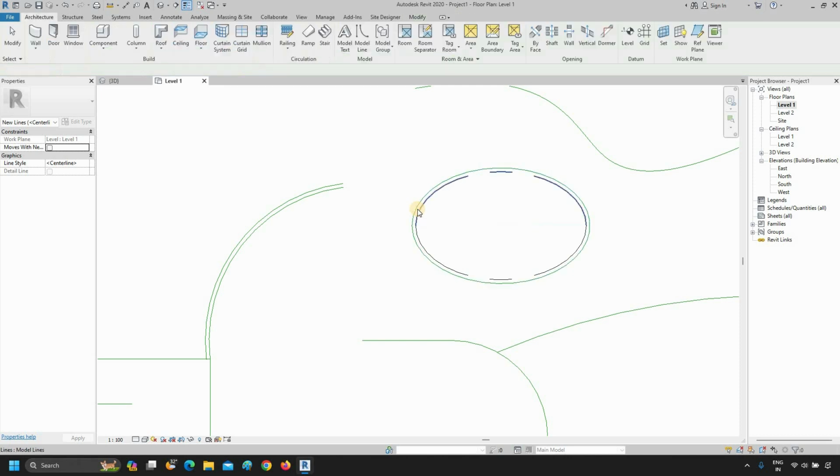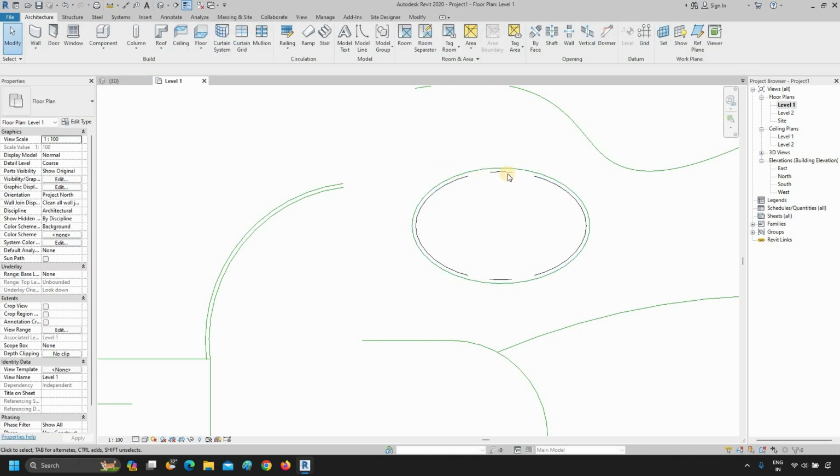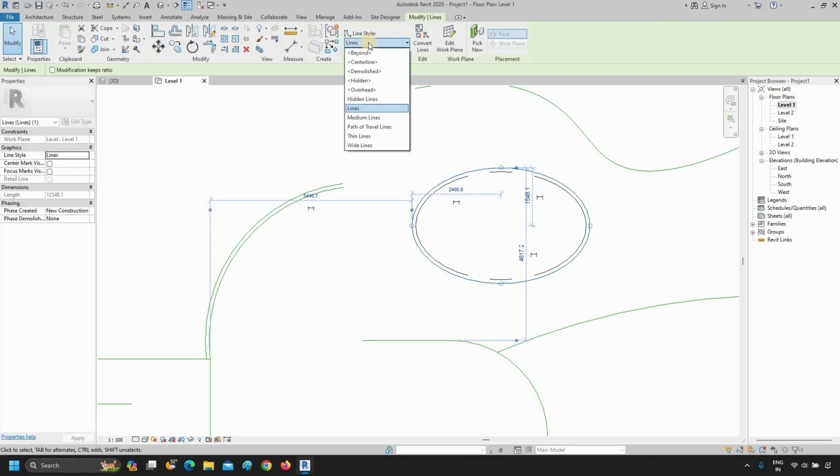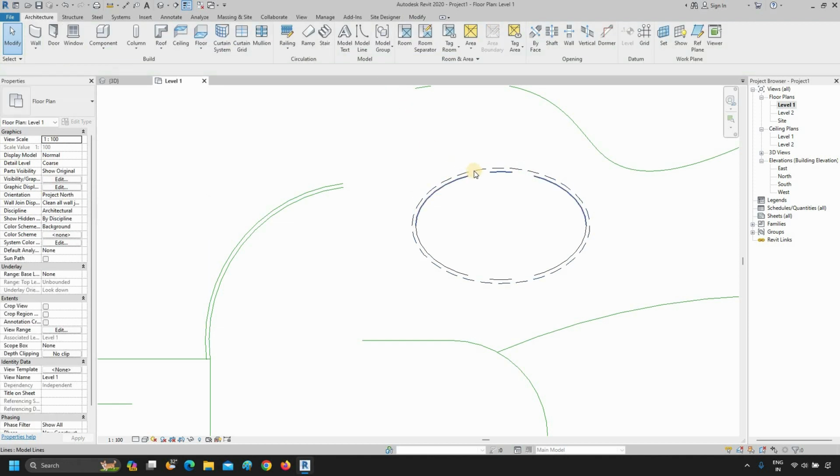Here you can see the offset line now converted into a central line. Select the ellipse. Click on line style. Select the demolished line. Here you can see the original line is now converted into a demolished line.